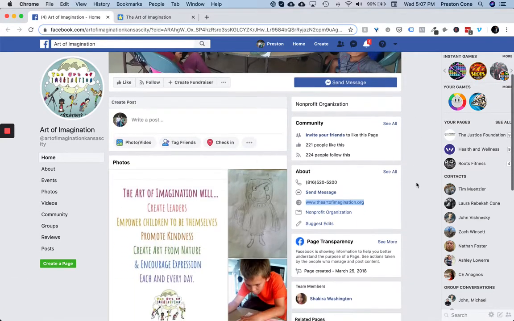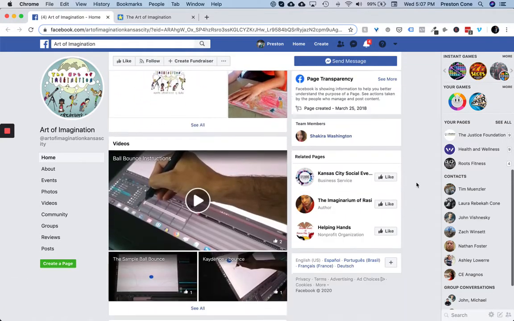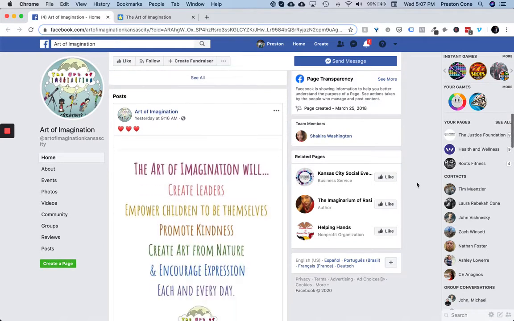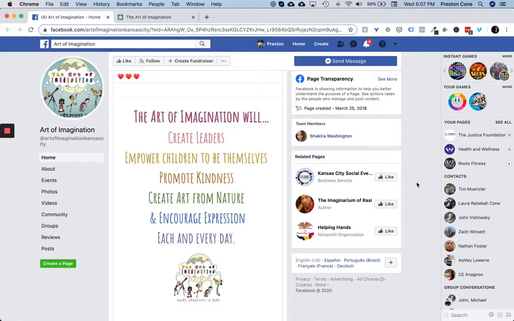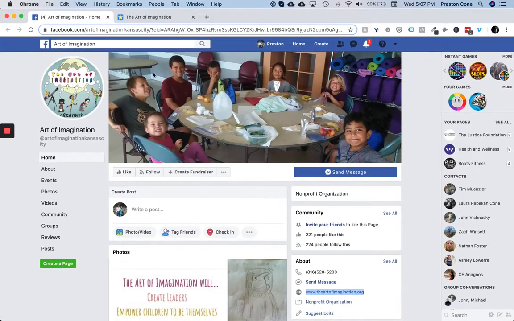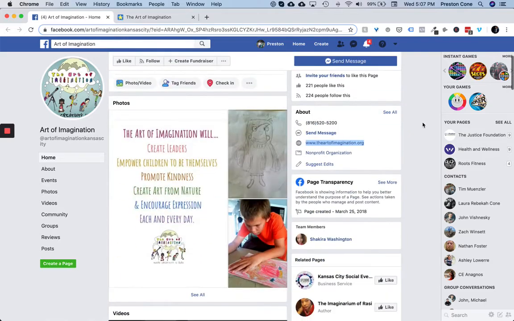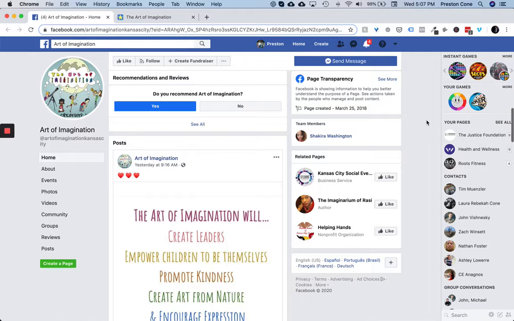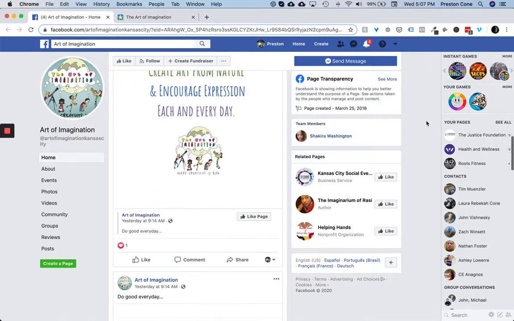Great. Okay, as we scroll down, we're going to look at some of the posts that they've done. So we'll just scroll through and look at these. The art of imagination will create leaders, empower children to be themselves, promote kindness, create art from nature, and encourage expression each and every day. I love that. That may be a great example of what they could potentially put on this image, or an image like that would explain who we are and what we do very clearly and very creatively. It's a great post.